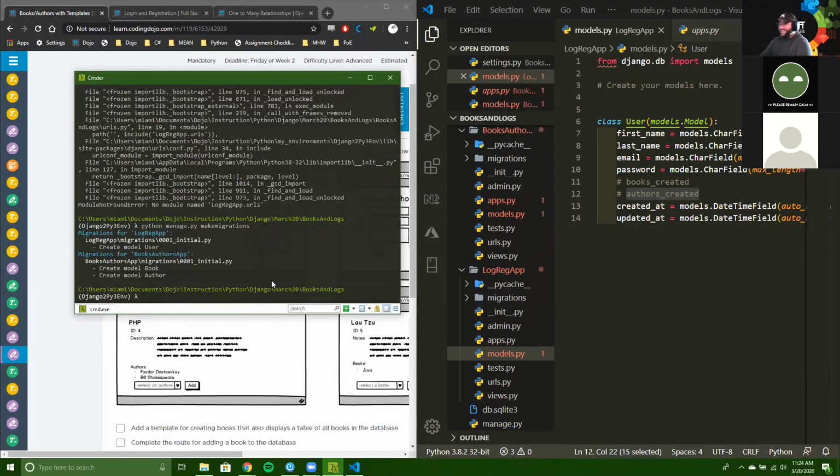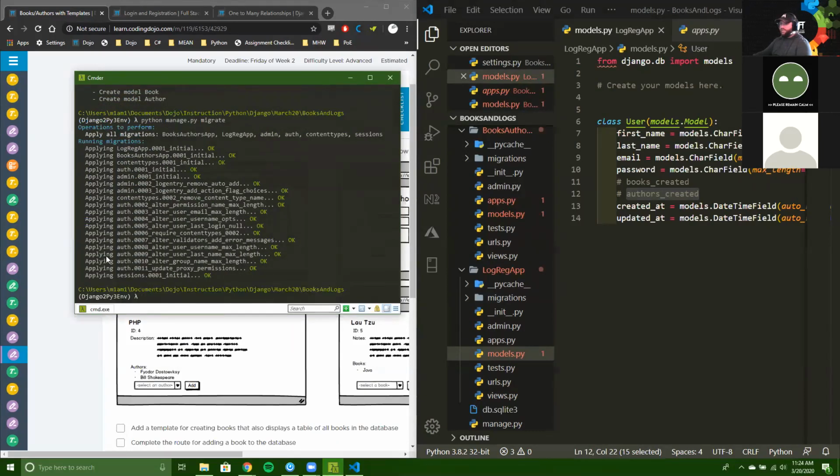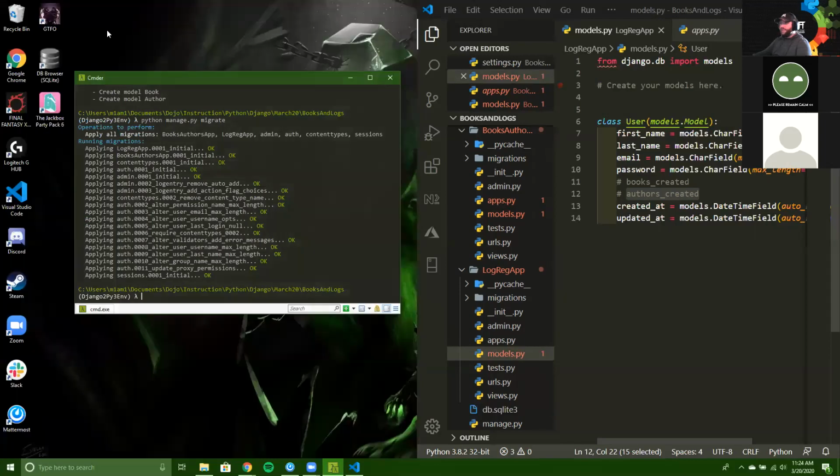All right, so this looks good. It made a migration in the login registration app. It created the model user, and then in the books and authors app, it created the model book and author. So if I python manage.py migrate, I have now created all of the models, and I can double check that here.